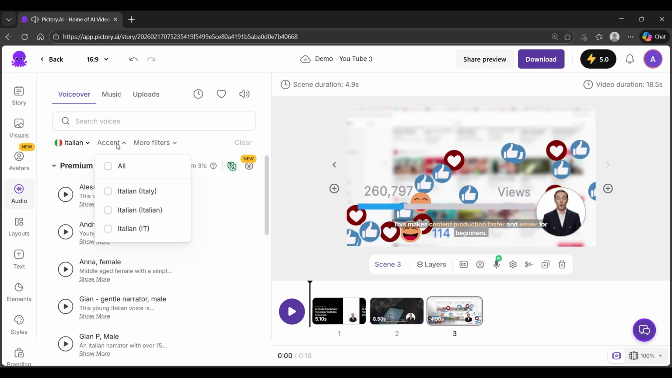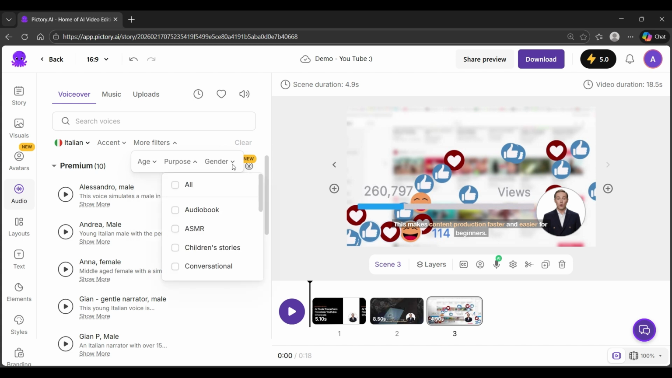You can also add background music directly inside the platform, choosing from a built-in library of soundtracks to enhance the final video.